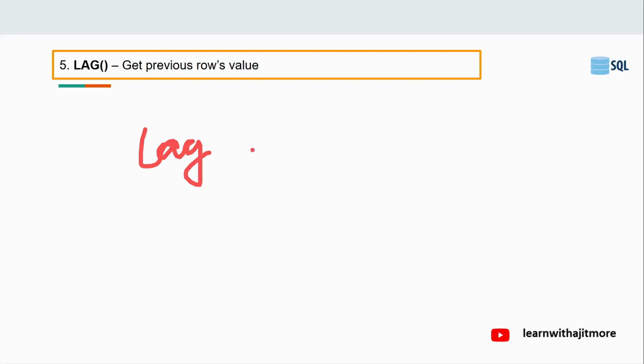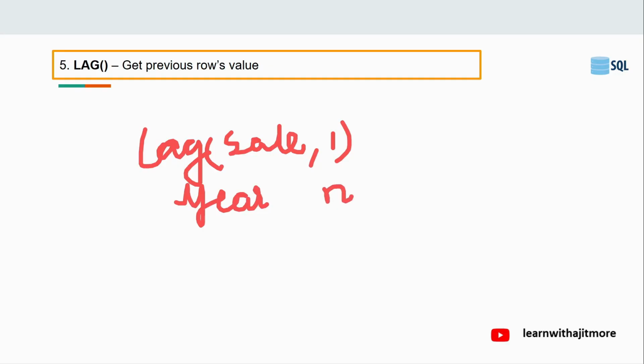It will give you all the previous values. If I give 1, lag like sale and 1 this way, it is going to give you with every sale the previous sale. For example, here you have the name of the employee, the sale, and here the lag value. So which lag value do you want? Sale lag. And how much lagging?